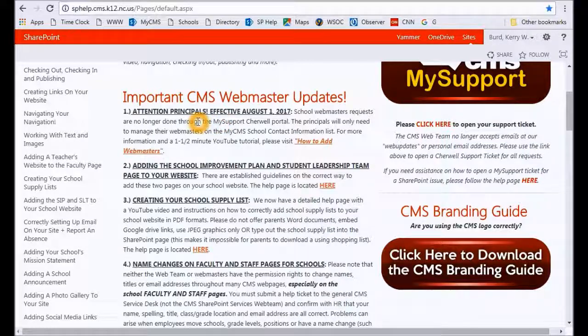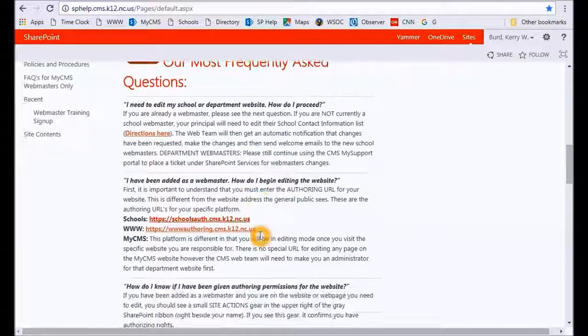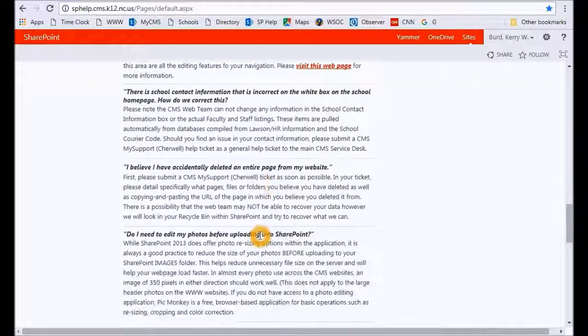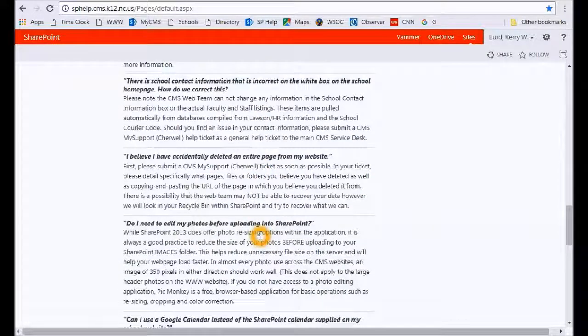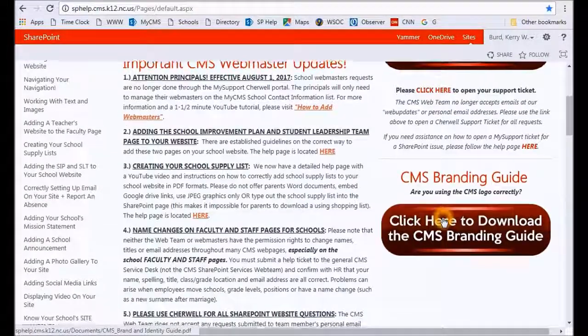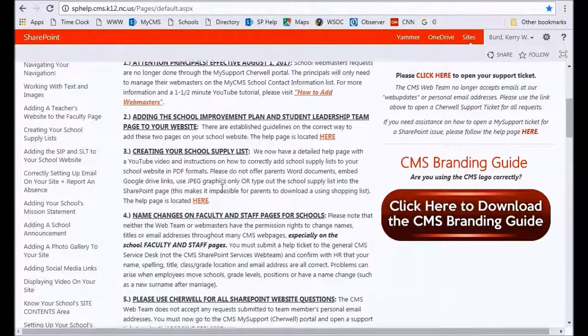Anything from the way webmasters are added by the principals to the school supply list that we'll talk about here shortly, to some frequently asked questions we have at the bottom. This list of questions I suggest that everyone go ahead and read. It's probably going to cover a question you would have asked at some point. On the right, we have a shortcut button over to putting your Sharewell ticket in. That will automatically trigger the portal. And we also have a branding guide here for using CMS logos correctly.